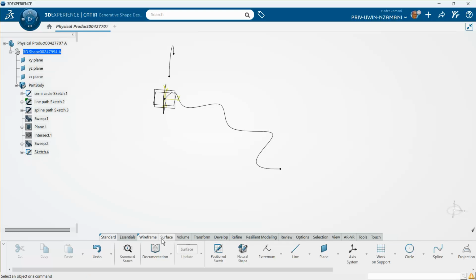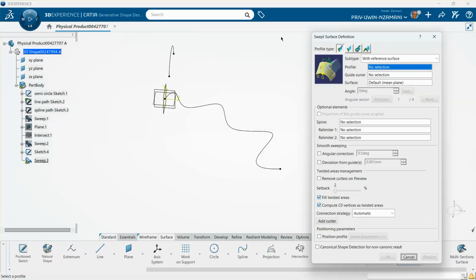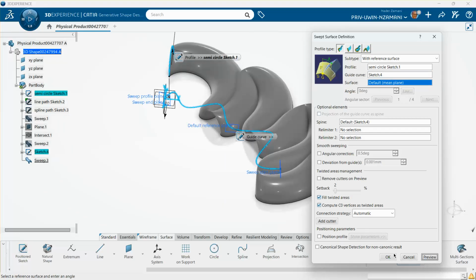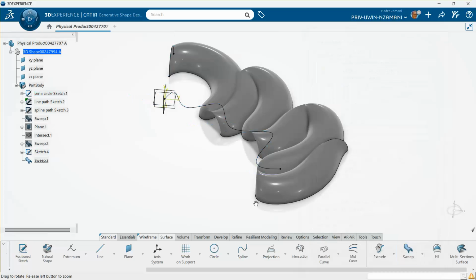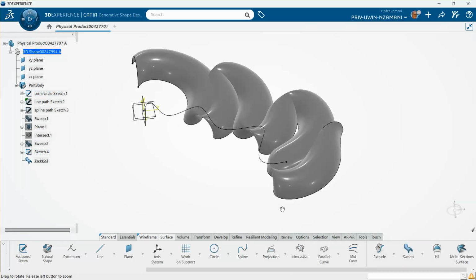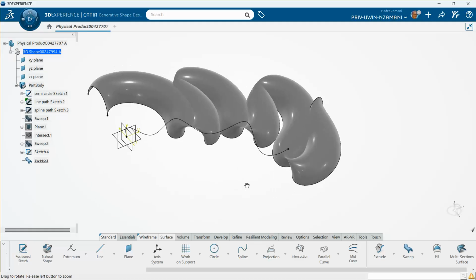So we go to surface, sweep. Here's the profile, here's your ugly spline, and preview. It's going to go like that. What in the world is this? Looks like a bunch of sausages tied together.